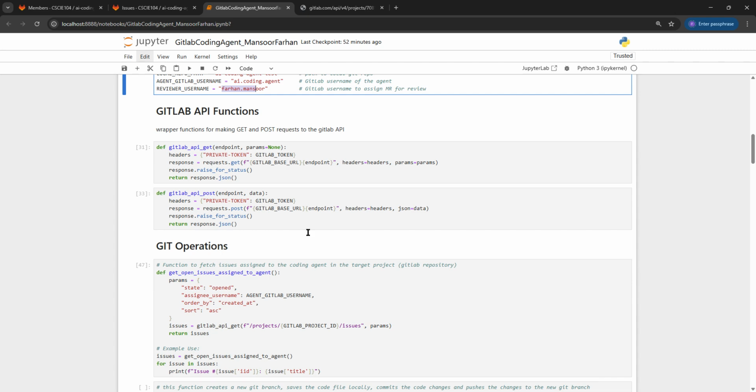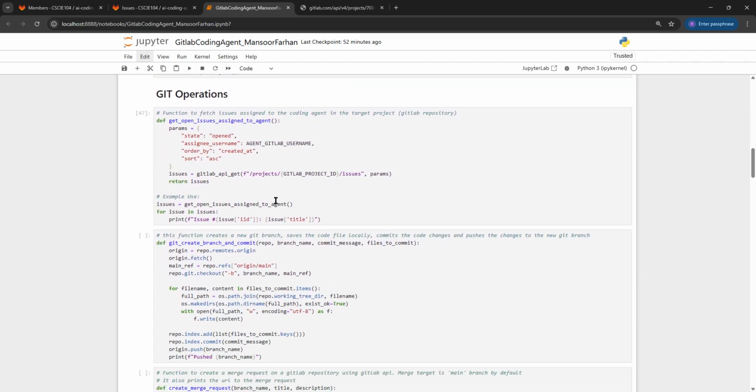So that's kind of as straightforward as it gets. In terms of get operations, this is the first useful function that the agent is using. What it does is basically make a request to the GitLab API to get all the open issues in the project that's assigned to it. So it's anything that's assigned to the agent that it's trying to fetch.